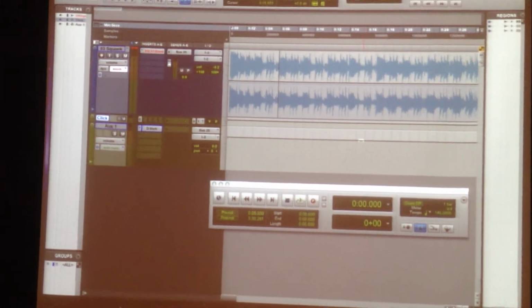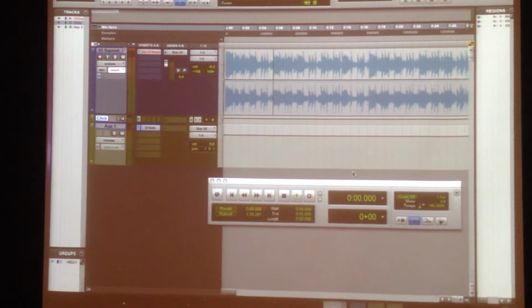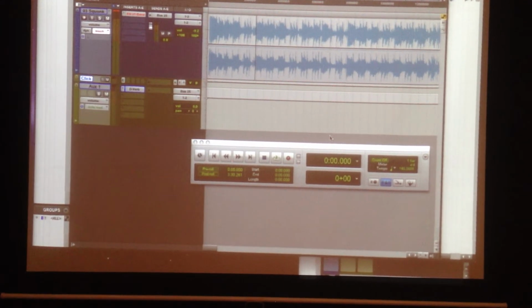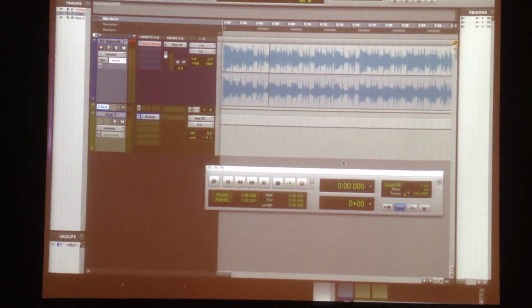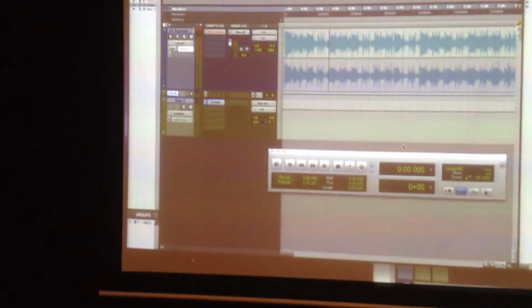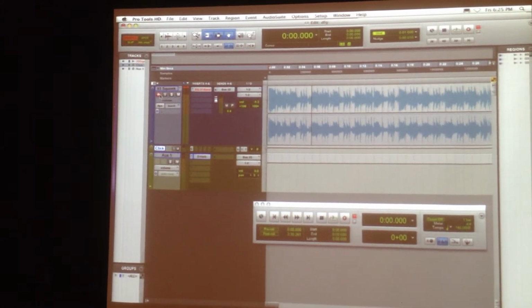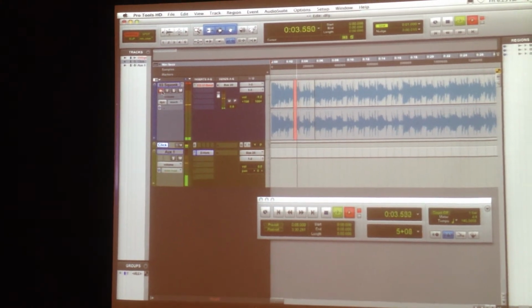What's the shortcut? There are a few. Shift Command P will toggle quick punch mode in and out, and it'll let you know if it is or not. And keypad 6 also. Okay, keypad 6, got you. So to do it manually, just arm the track, start it up, and then use any of your record shortcuts.